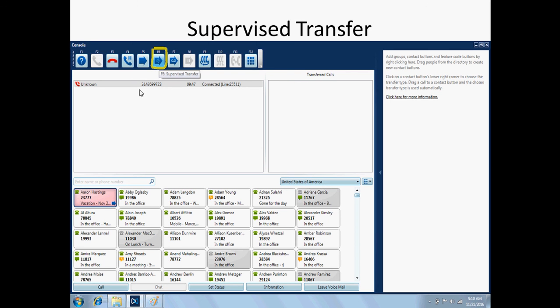So a call comes in, I've answered it by hitting the answer key. I'm talking to them, I realize they need Aaron here. I would click on Aaron one time and then go up and press the supervised transfer, and then it'll ring the extension. I can then announce it to the person internally I'm calling, and then it'll allow me to press this button again. It'll change this button to a double arrow, which will allow me to complete the transfer. So that's how a supervised transfer goes.